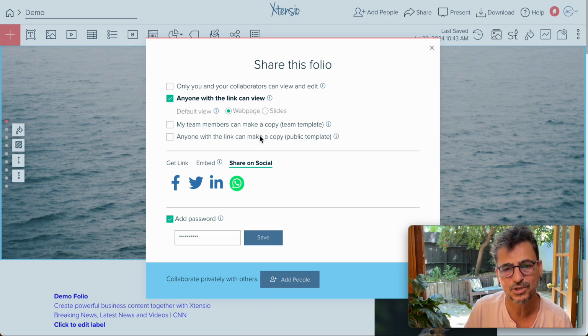If you're a teacher, maybe there's a special kind of template that you build that you want your students to start with to complete an assignment. If you are a consultant, maybe it's a strategy document, or maybe you're in SEO and it's a checklist that you are distributing for people to get value from.